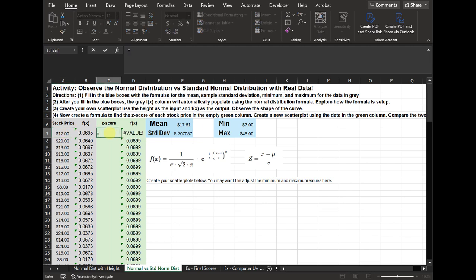Let's type this in. This is going to be equals, so there's my x minus my mean. It's always going to be x minus the mean. Since we're always referencing that same cell of the mean, we're going to lock it down. I'm going to hit the F4 button to put dollar signs around all of this. Remember, dollar signs indicate that you want to lock down a cell reference. Then we'll divide this by the standard deviation.